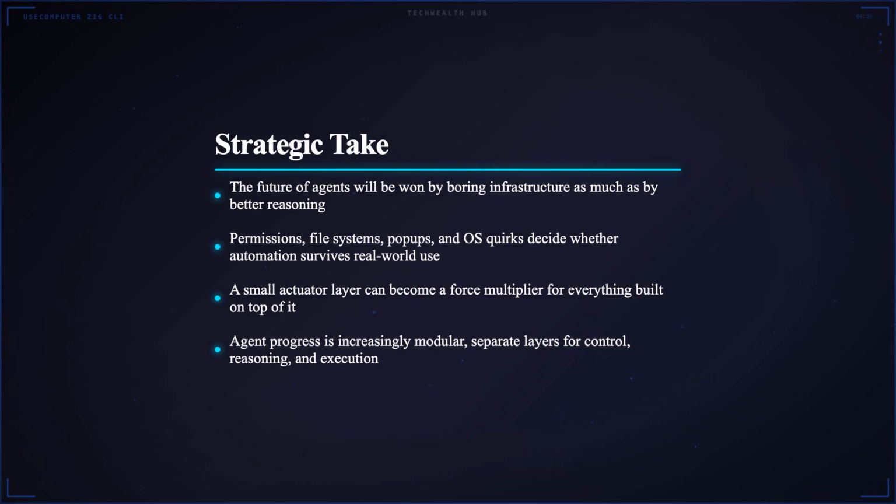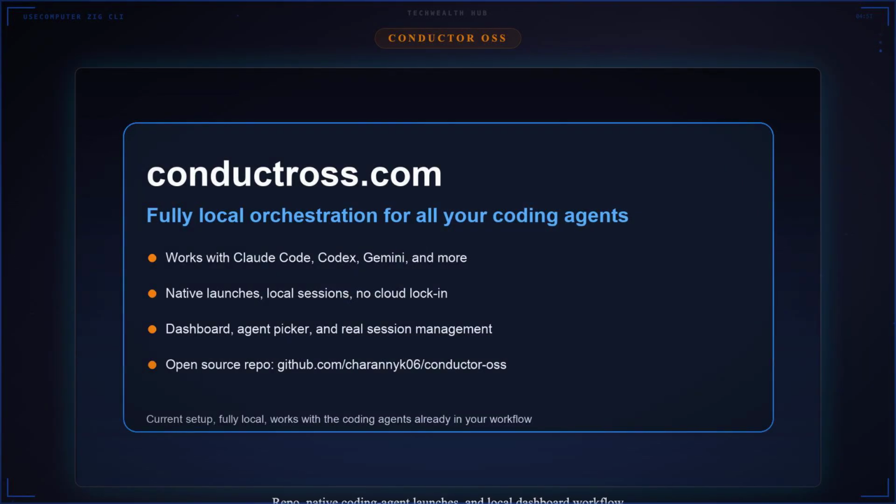The big lesson here is that agent progress is increasingly modular. One project handles reasoning. Another handles remote control. Another handles desktop actuation. The stack gets better when each layer gets sharper. Zooming out, this is exactly why orchestration matters. The agent future is not one giant magic model that does everything perfectly. It is systems made of components, memory, tools, runtimes, messaging layers, execution environments, and actuators.